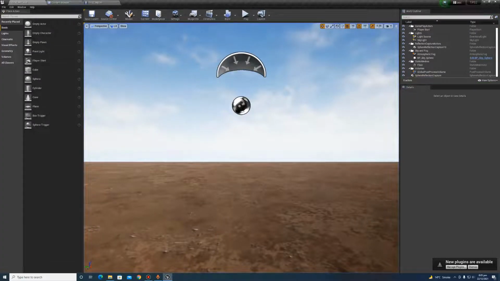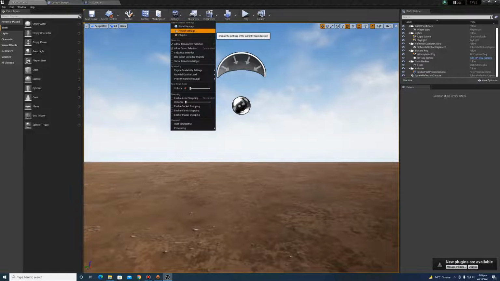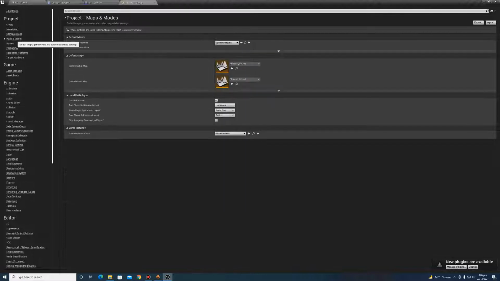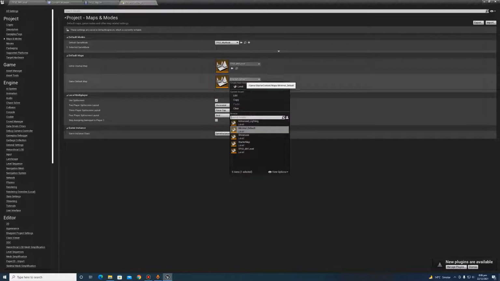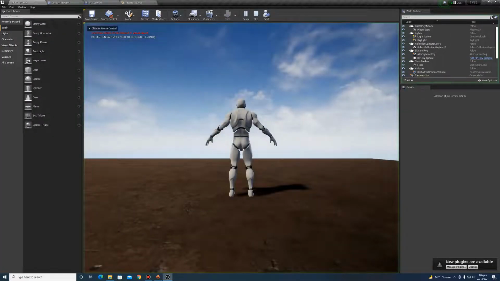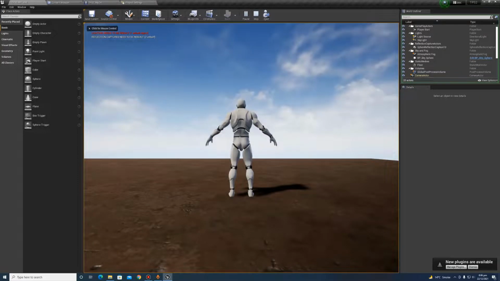So let me stop it. For that you need to go to settings and project settings, and under the project settings we have maps and modes on the left hand side. Select this one, and here you can see the default game mode is selected by default. So let me go and select TPS2 my game mode and also my level. Okay, now when I have played this, here you can see we have our character successfully spawned in our game level.